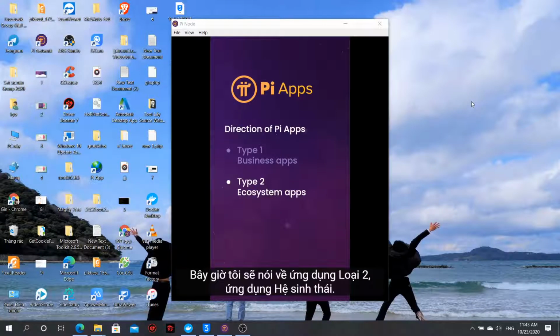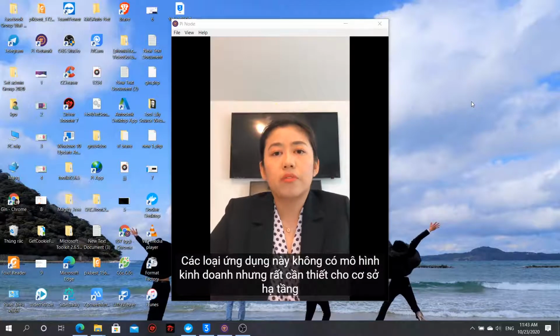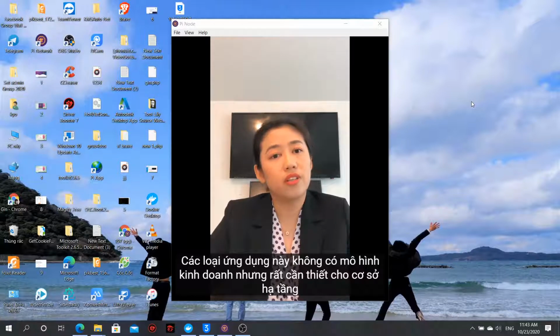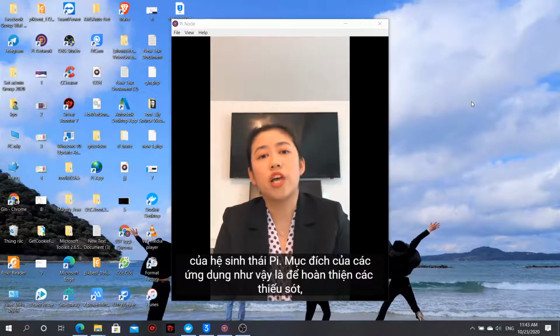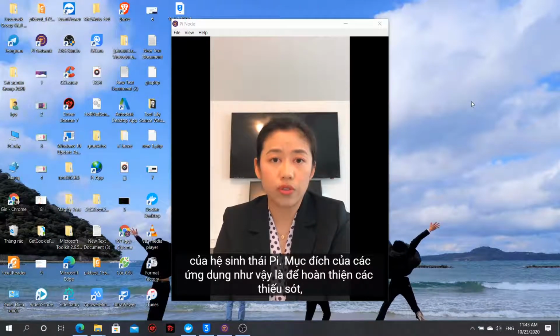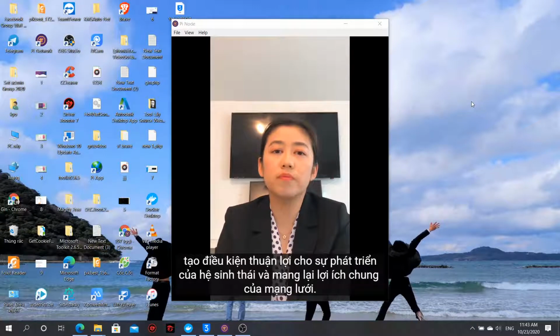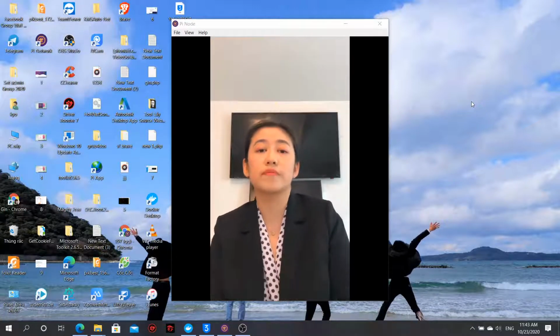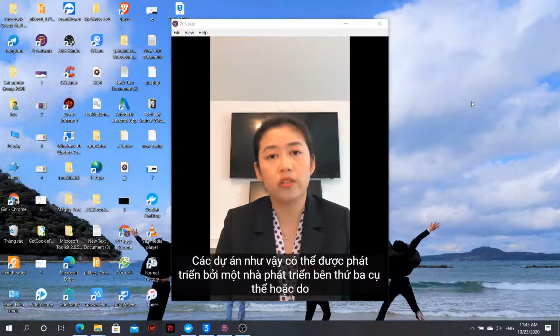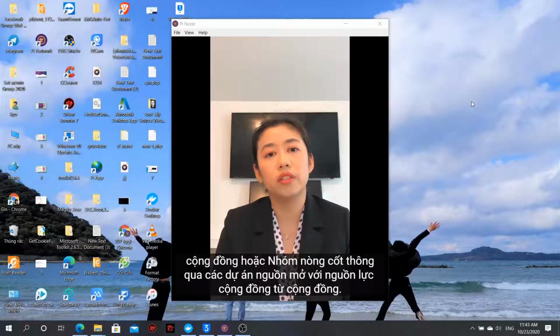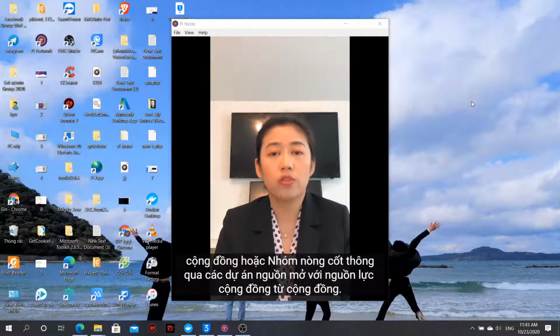Now I'm going to talk about type 2 apps, ecosystem apps. This type of apps refers to apps that don't have business models, but are essential to the infrastructure of the Pi ecosystem. The purpose of such apps is to complete inefficiencies, facilitate growth of the ecosystem, and benefit the common good of the network. Such projects can be either developed by a specific third-party developer or led by the community or the core team through open source projects with crowdsourcing from the community.